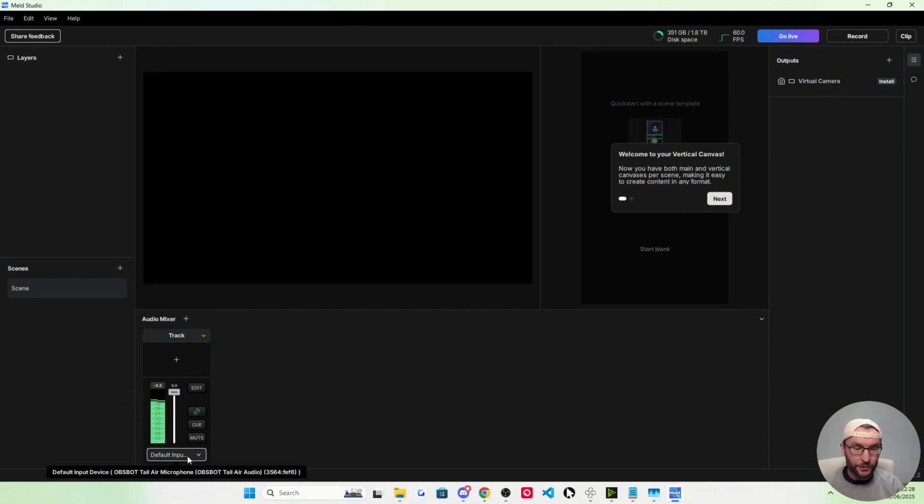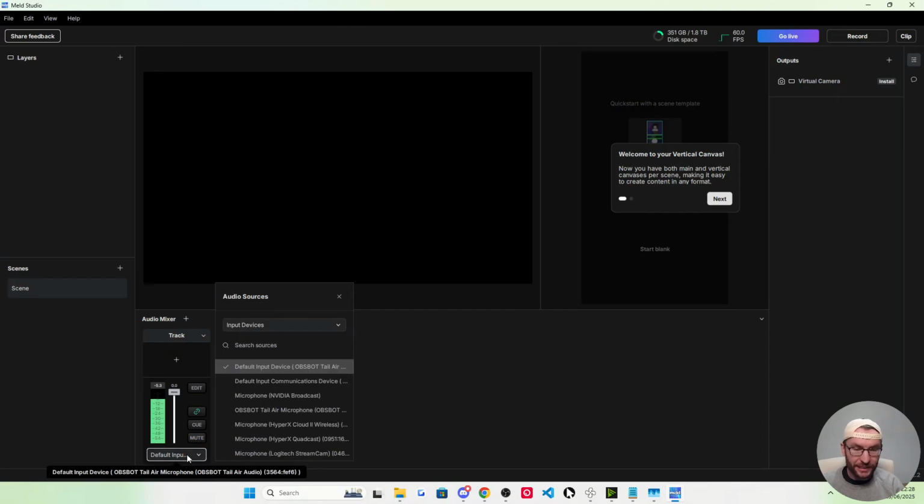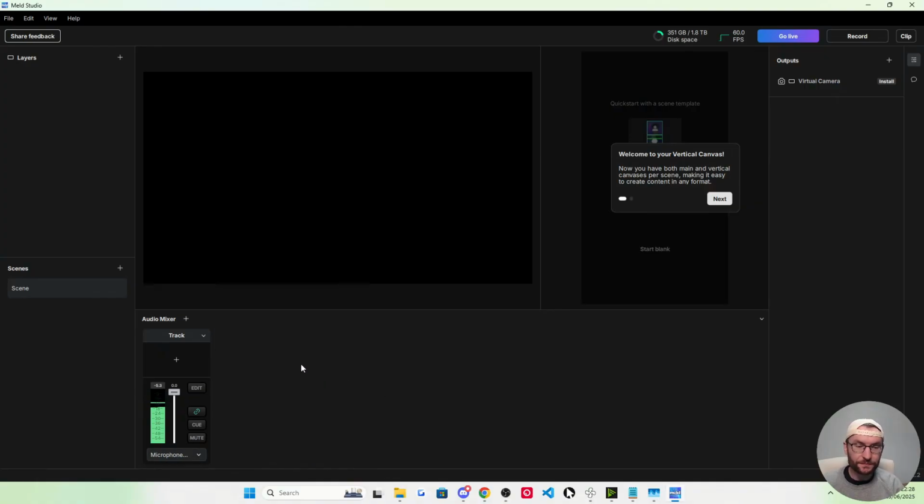So let's rapidly get set up. At the bottom, we've got the audio mixer. I'm going to click on default input. So this is your microphone. So select the correct microphone. And of course, we have to add our headset as well. So underneath audio mixer, I'll press the plus button.